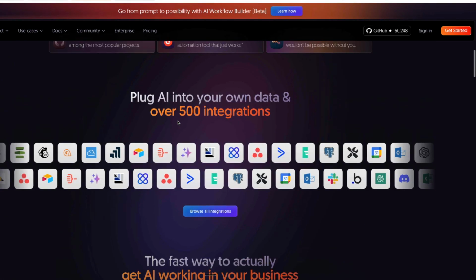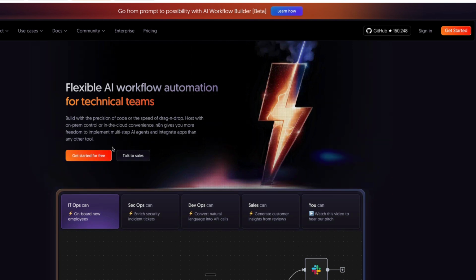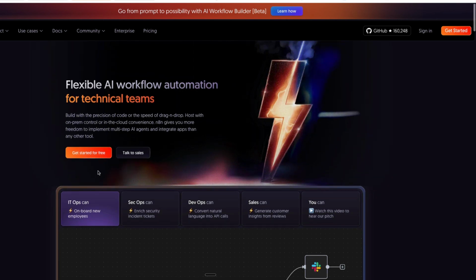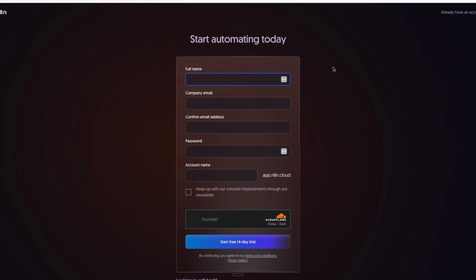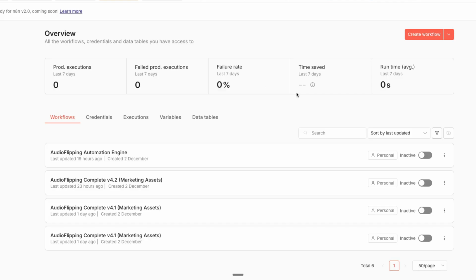So what you want to do is head over to nan.io and click on Get Started Free. You'll create an account with your email. We have a free tier, and this gives you plenty of executions to test everything and get running.